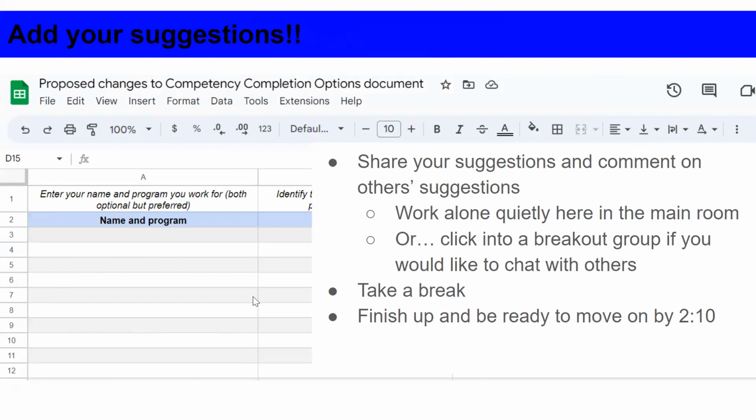If you are an individual worker kind of a person, you can stay here in the main room of this Zoom and just work on that yourself. If you're a person who would like to have a little bit of conversation with other people as you do this, we will open up the breakout rooms for you. If you'd like to head into a breakout room and talk to somebody else, that is an option that you can use.